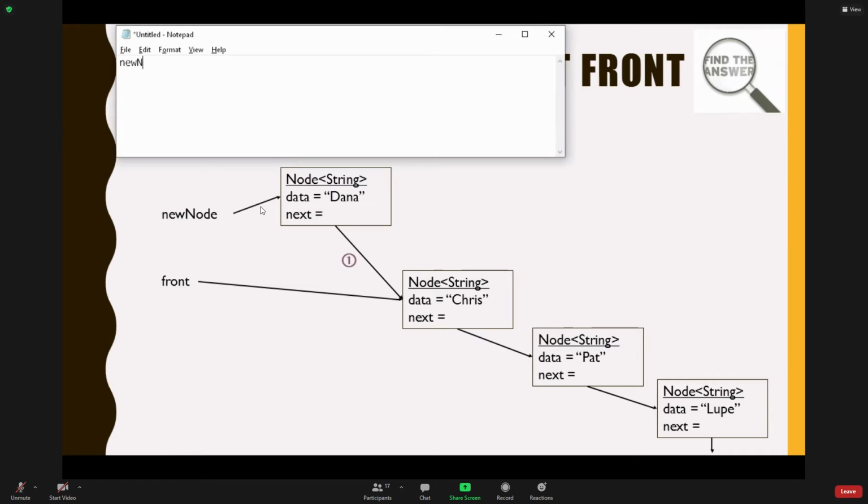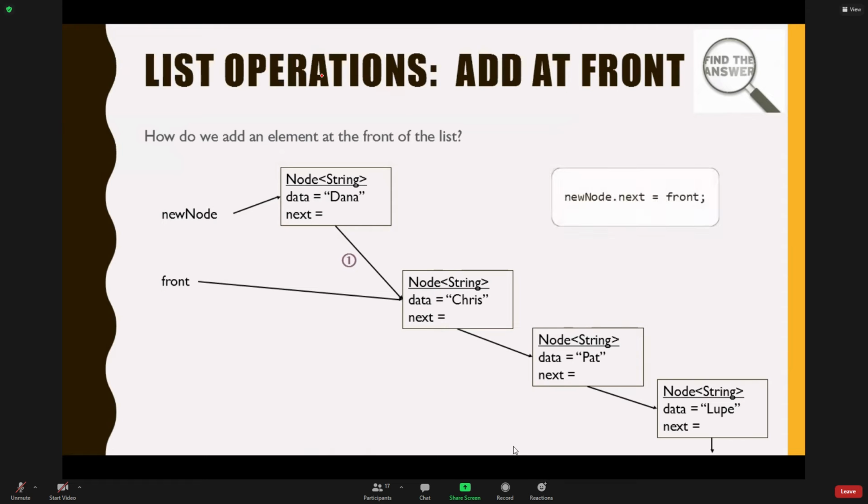New node dot next equals front. This stuff looks crazy when you're first getting into it, right? All of these things look like nonsense the first time. New node dot next equals front. The new node's next pointer should point to the same thing that front currently points to. Point the new node's next reference to the same thing that front points to. Does that make sense? It's funky looking code, but that's what it does.